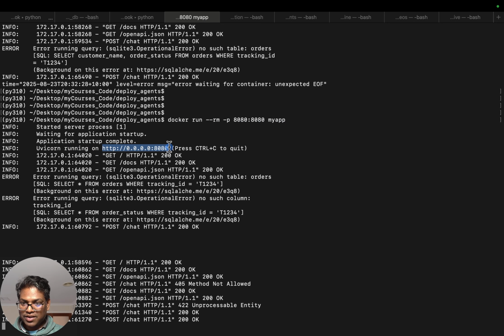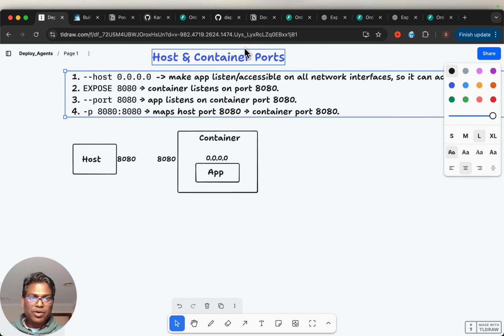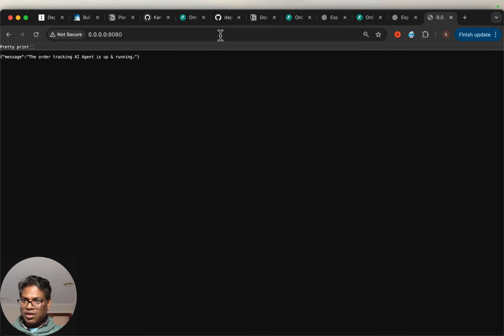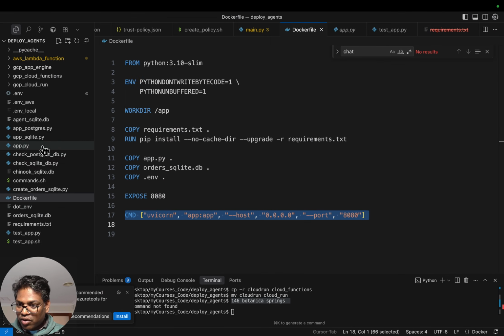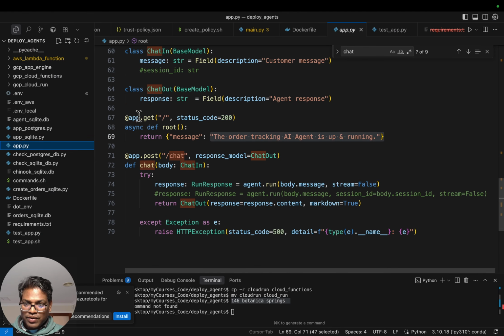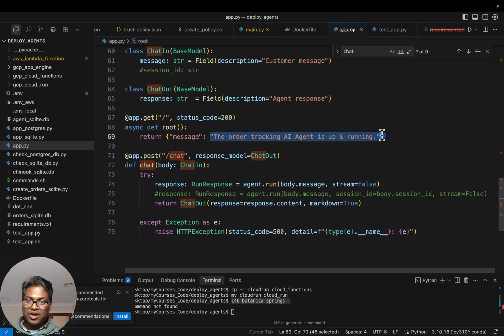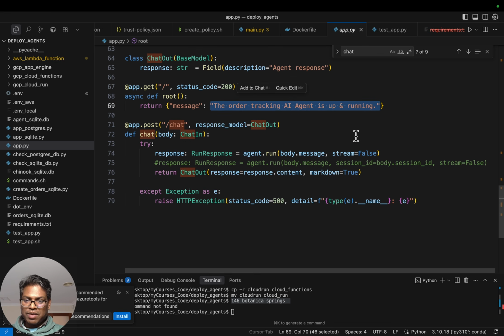on http://0.0.0.0:880. So what we can do now is go to this. This is the root, which displays the message, the order tracking AI agent is up and running. If you look at our code, we just invoke the root. The root simply shows us this message, right? But we want to invoke the chat endpoint.